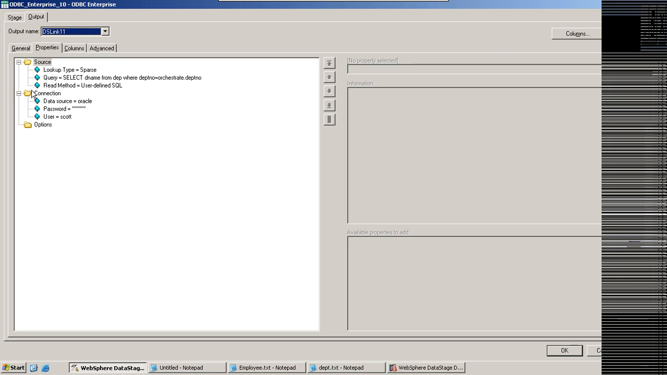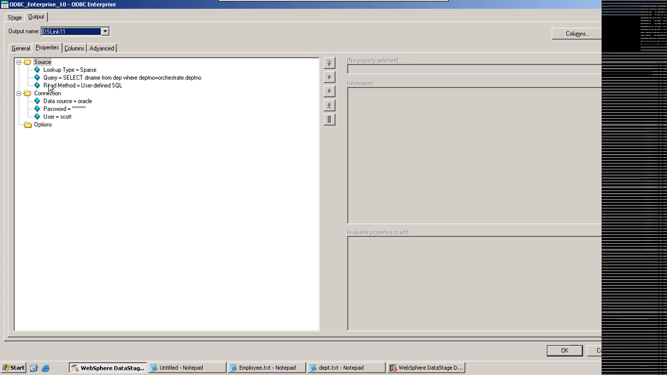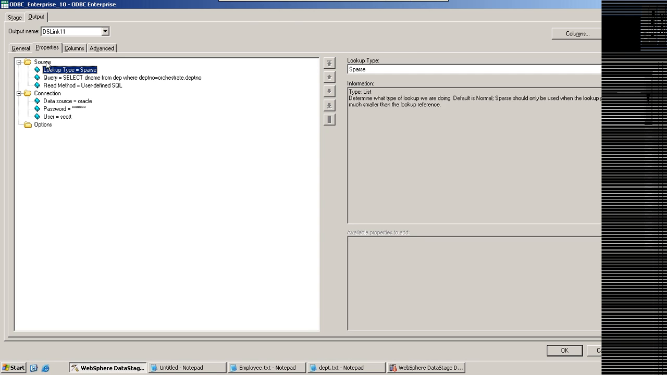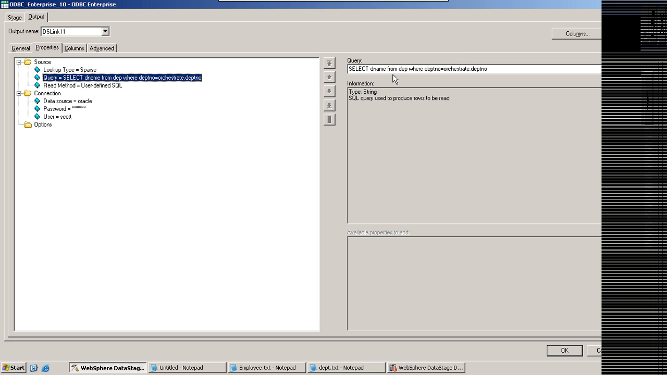Okay, here see, for this ODBC stage, I was getting an extra thing like lookup type, whether I need to perform sparse lookup or normal lookup. Here I have selected sparse lookup. And the query I wrote, if you observe, select dname from DEP where department number is equal to orchestrate.department number. When you mention orchestrate, we are going to get the value from the source link and use that particular value to compare. Now you are able to understand how you are going to form the query to get the column dname from the reference data.